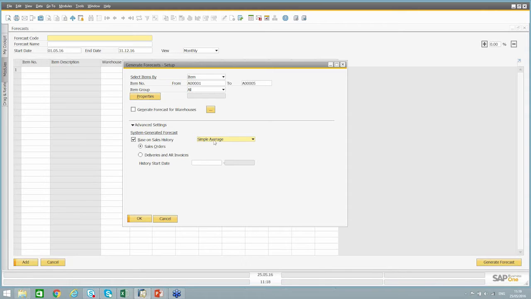So let me start off by just doing a simple average, and then you have a choice here on whether the history should be based on sales orders or it should be based on deliveries and invoices.